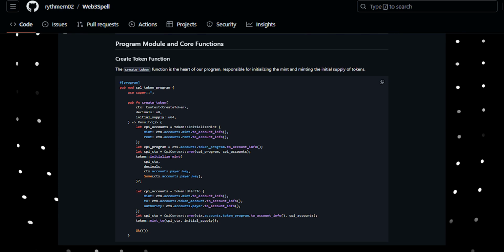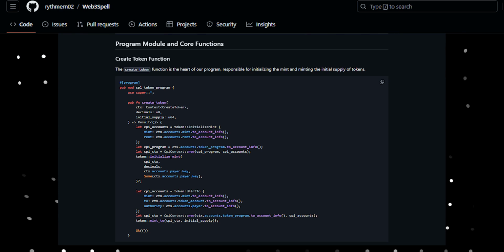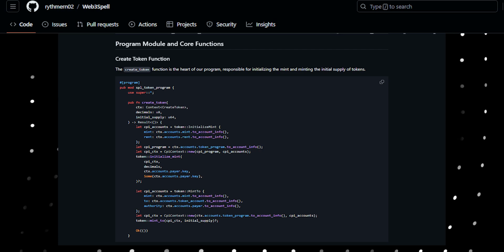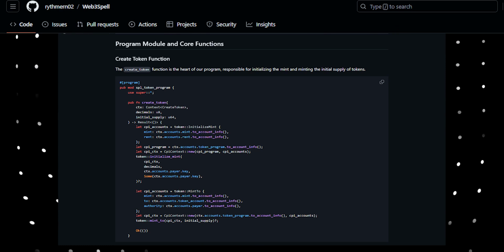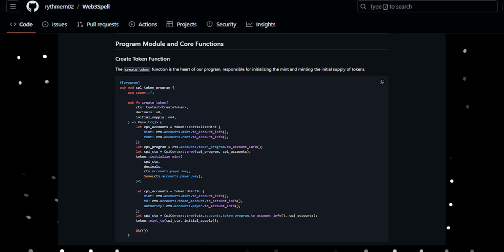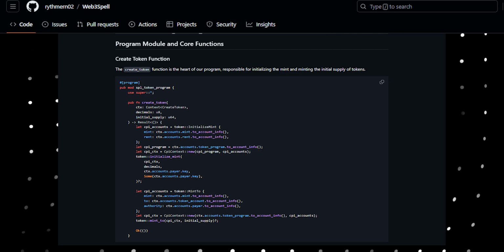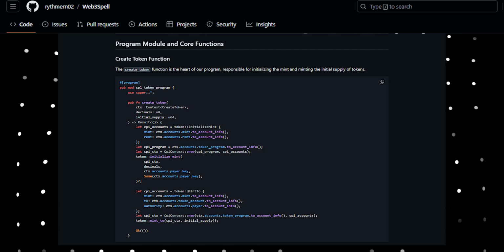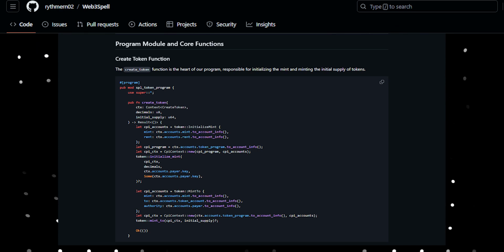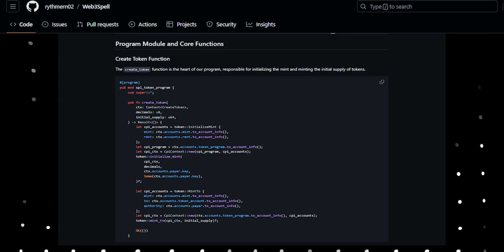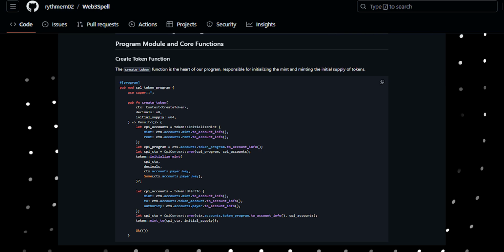Now cpi_accounts will prepare CPI accounts for initializing the mint, which is the birthplace of our tokens. cpi_program takes the program account, which is a critical component in our spell. Thereafter we have cpi_ctx, that's the context, which basically creates a CPI context, a magical conjure for our CPI invocation.